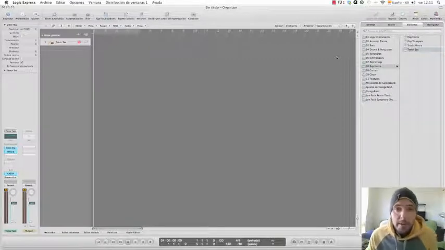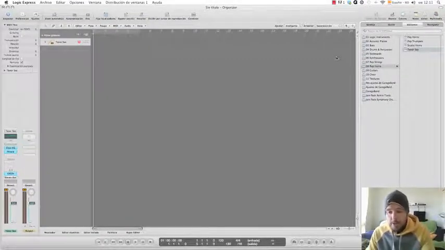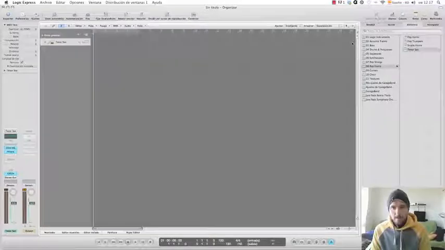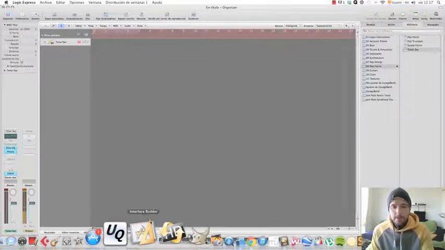So the following step could be set the click, and the last one would be arm the track and press record.